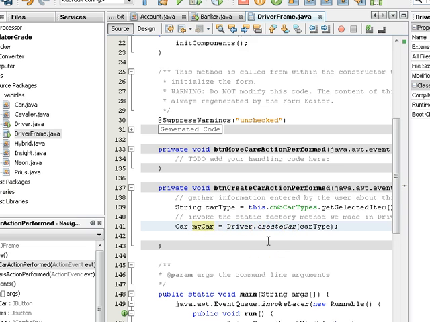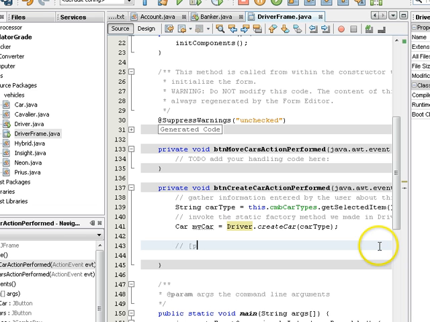Just like that. We're reusing it because it's public, so we can access it. And since it's static, we don't actually need to create an object of class driver. We can just invoke it directly on a class reference to driver. Once we have that, we can populate the car.